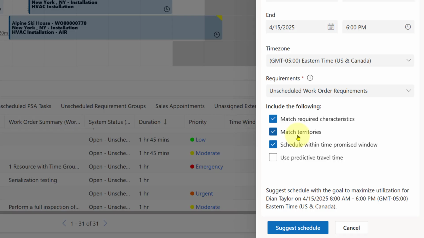A work order can be assigned to a territory depending on where the service account's territory is. And then again, we can also assign those territories to our resources. So, matching the territories, making sure that somebody that's located in New York will also get a resource that's located in New York. And then we have schedule within time promised window.